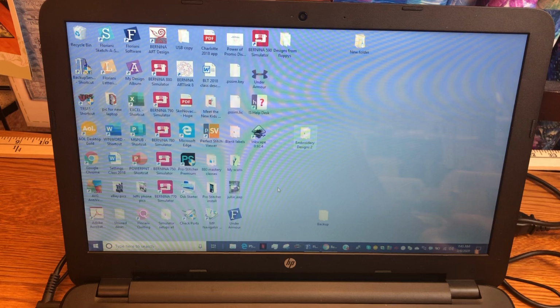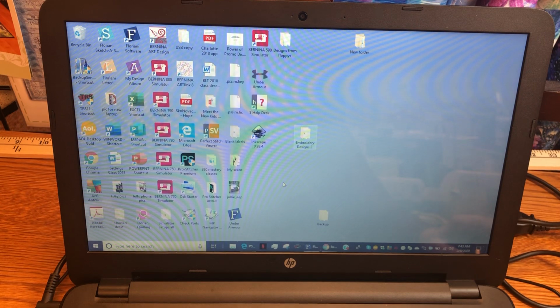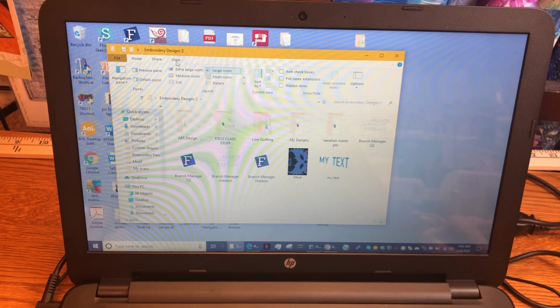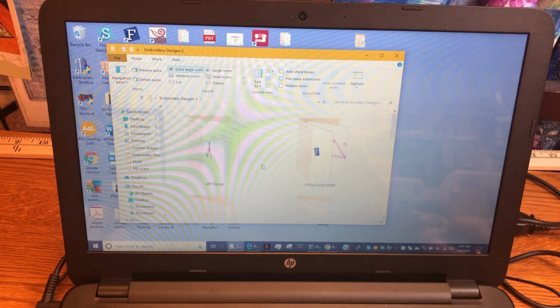Again, it's just a resident software that resides in the background, and it allows you to see your embroidery designs in an icon instead of just a bunch of numbers. Now, one more tip to that, I'm going to open up my embroidery designs again. And I have this design here. I'm going to view it in extra large icons.